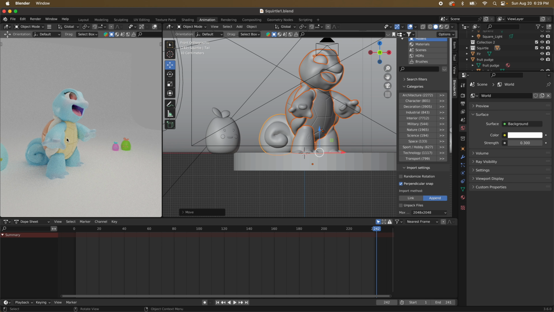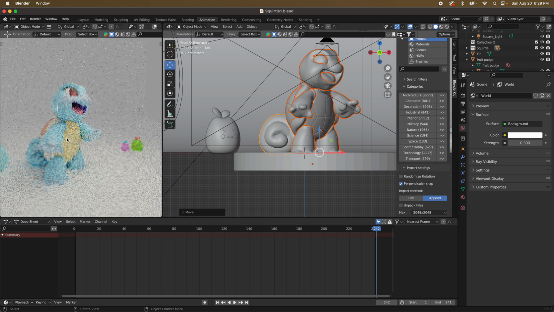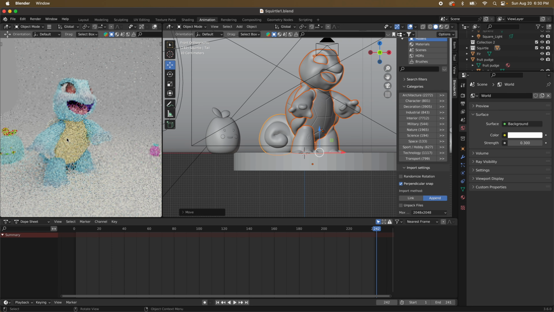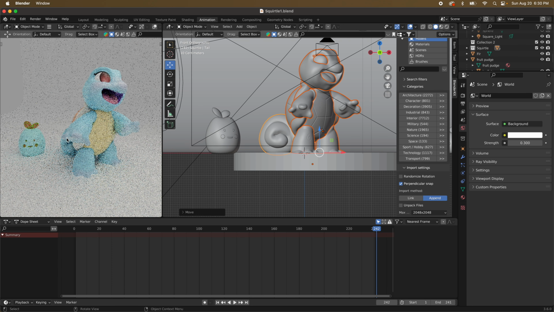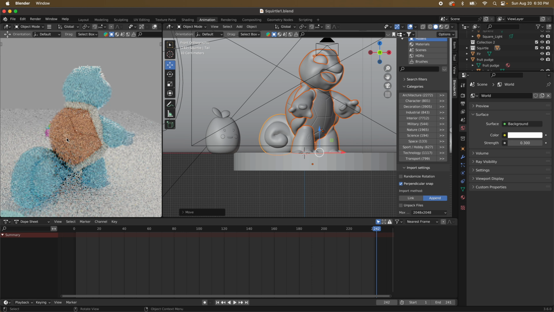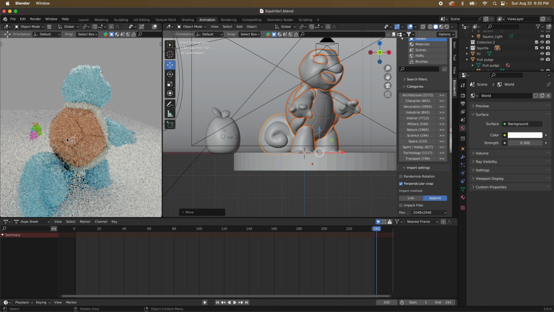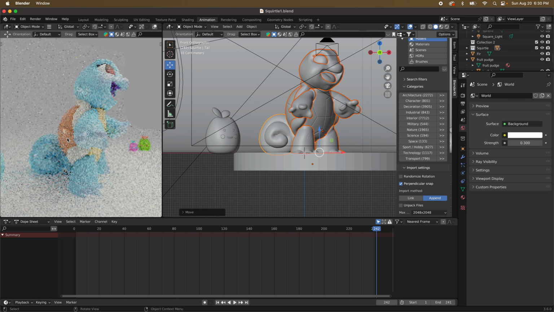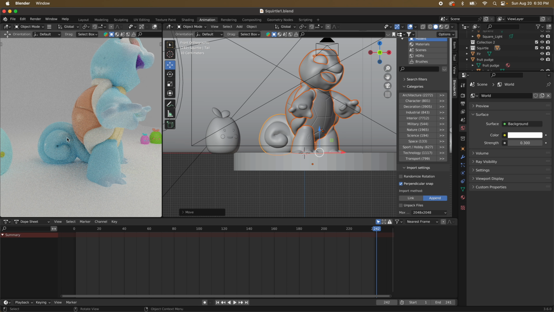I think something, I don't know. The problem is I want to see his shell too, because I really like the shell. Oh, and the tail looks like it's still in the ground. Oh, that's okay though.